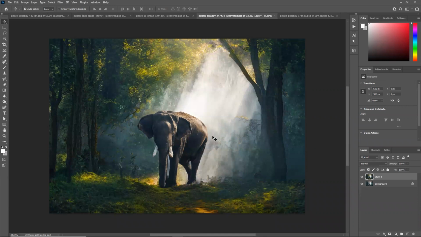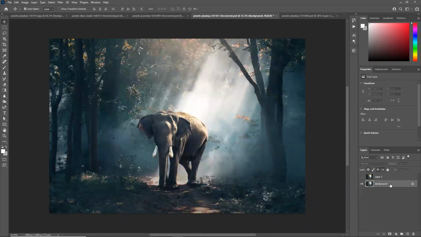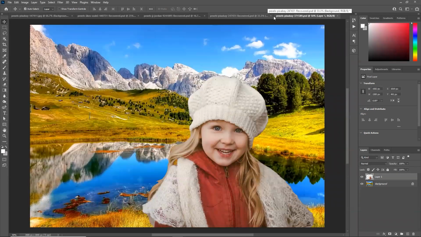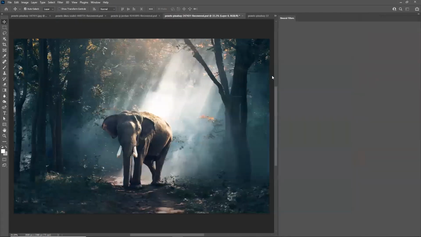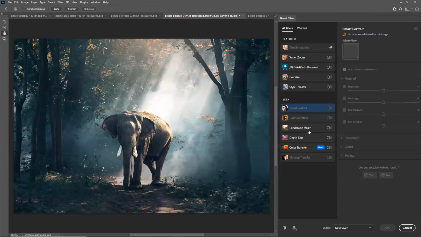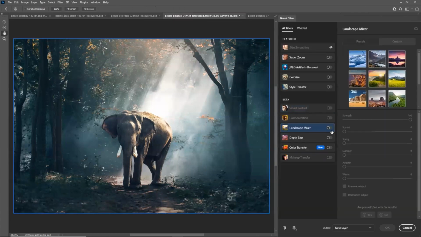So this image is a fantastic image over here. Let us see again the last bit of the stuff, how we can change this magical image to more magical. We go to neural filters and we click on landscape mixture and we put up this lush green background.